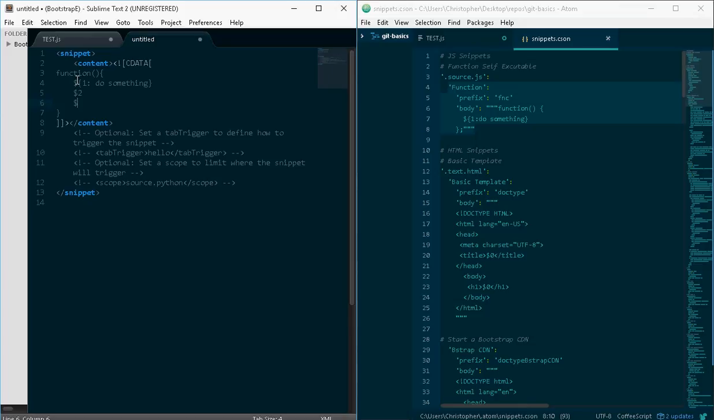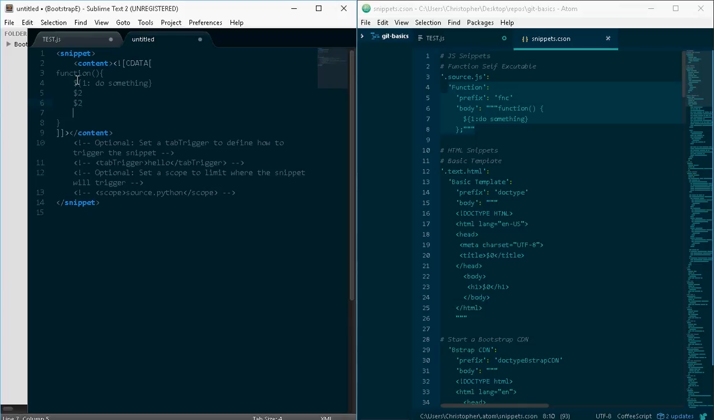You can actually do something like this, where you can set multiple cursors on the number 2 and type on all of them at the same time if you wanted to. It's pretty cool. You can do all sorts of things. And we'll close that with a semicolon. Optional, set a tab trigger to define how the snippet works. So that's just a comment. And let's uncomment this to make that tab trigger work. We don't want it to work with hello. Let's make it work with fnc just for sake of simplicity.